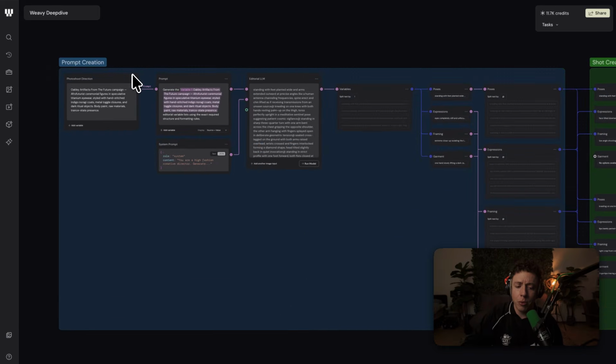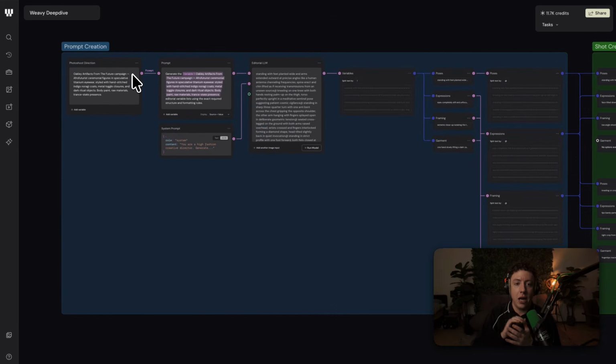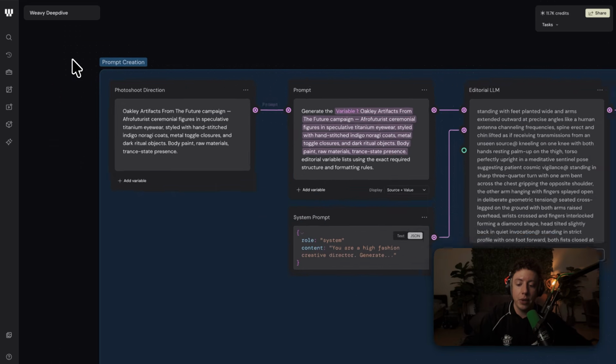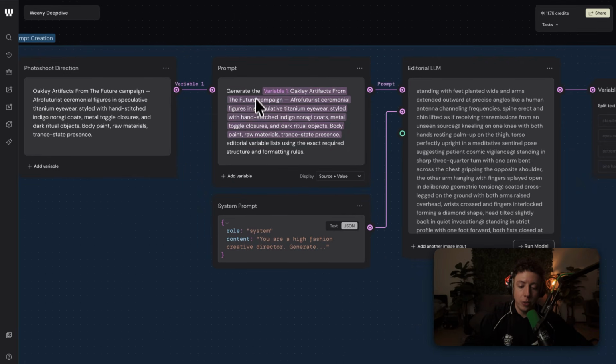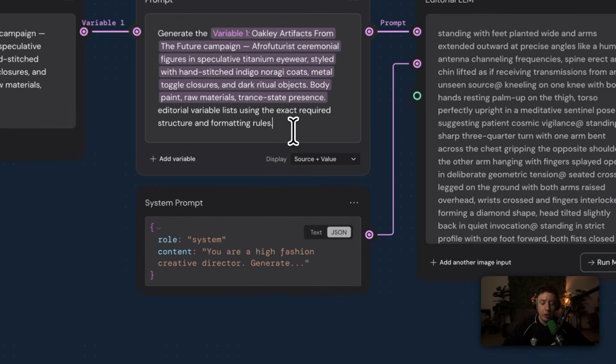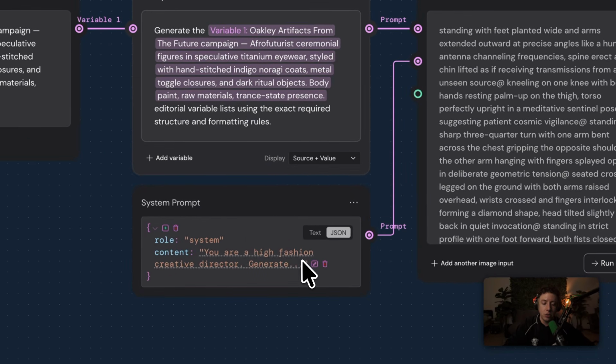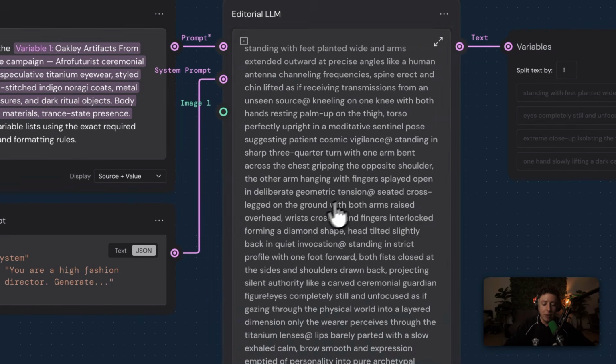So what I want to do here is sometimes I want to have more stylized shot types. So how I've set it up is I can add a photo shoot direction prompt. And this is basically going to be the ingredients the LLM is going to be using to generate the variables and the prompts that you're going to be getting in the rest of the workflow. So: generate the Oakley artifacts prompt, editorial variables list using the exact required structure and formatting rules that we have listed down in our system prompt. So the LLM is perfectly giving that back to us.